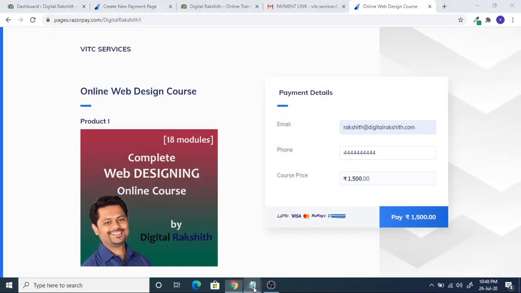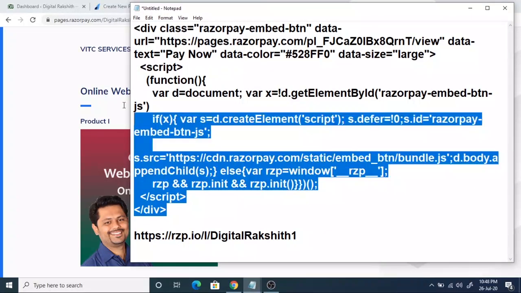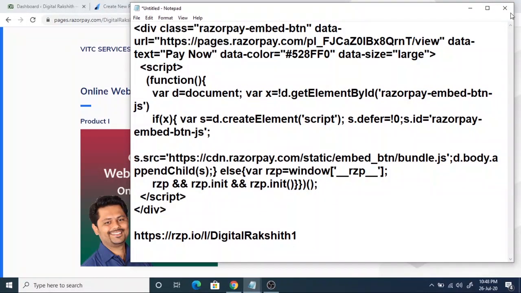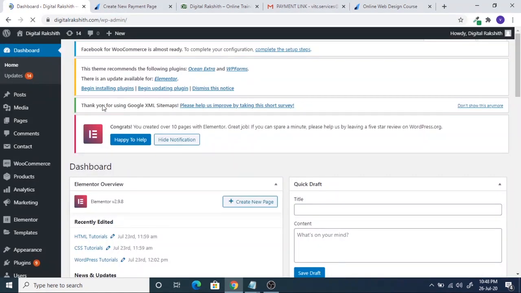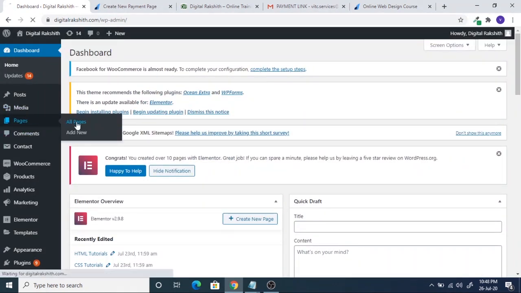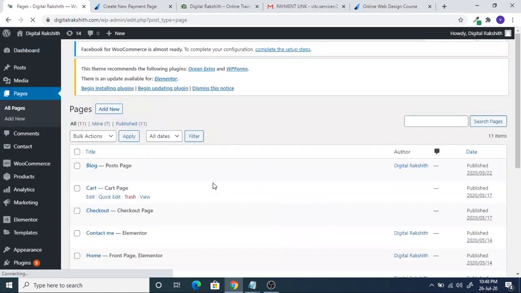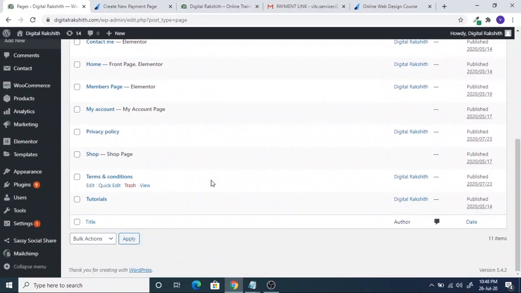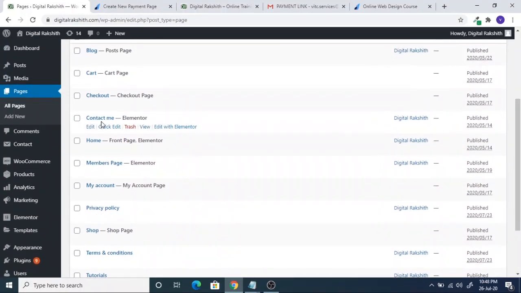Now the next thing is how to add this button. If you want to add this button to your website, you go to your WordPress. For this you must already be knowing WordPress. In your WordPress, just go to any page. Suppose I'll go to all pages. I'll go to my contact page. I'll go for edit with Elementor.